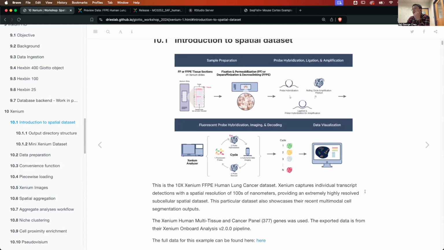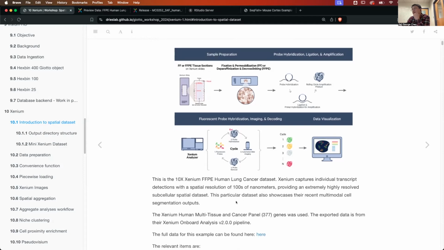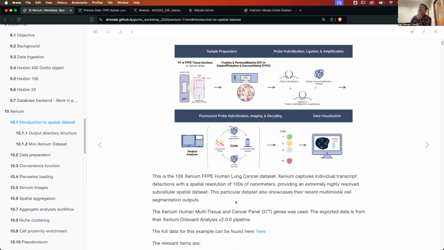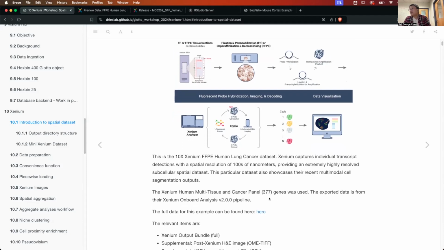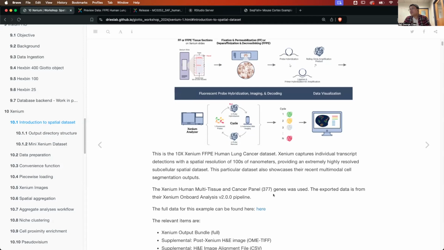And it works to give you a spatial resolution that's in the hundreds of nanometers. So it's very fine resolution, a very highly resolved subcellular spatial data set. And this particular data set also was one of the first to showcase the recent multimodal segmentation outputs. There are 377 genes used in this panel, and the pipeline used is v2.0.